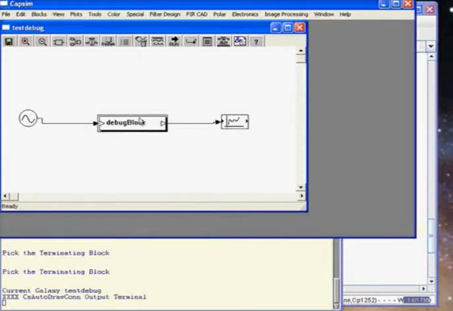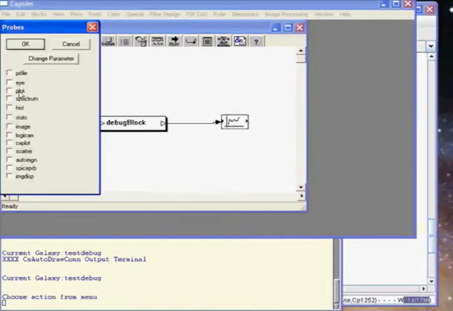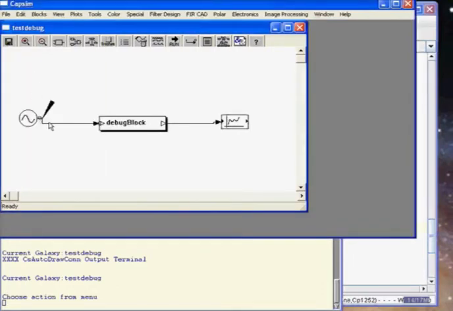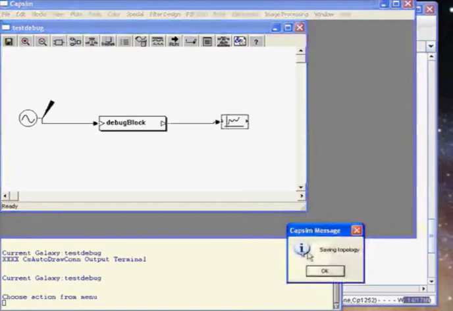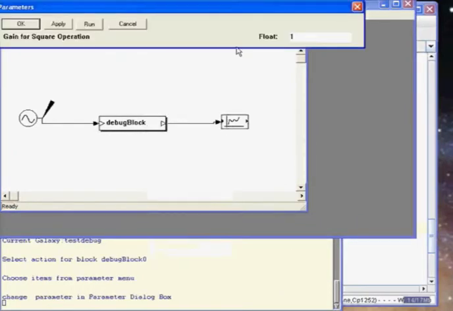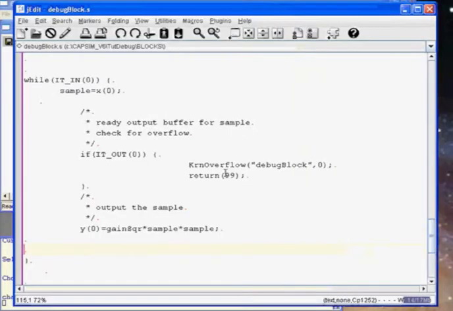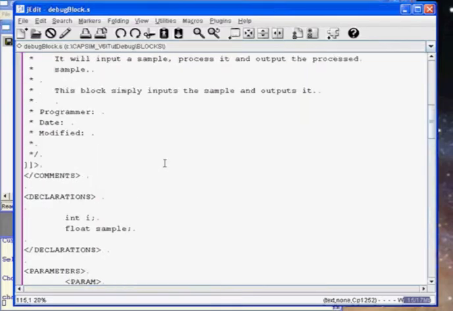Let's move it around. Now we'll connect the sine wave to the debug block. One thing I want to do is add a probe here, which is a plot probe, which will plot the sine wave before squaring it, and we're actually plotting it after squaring also. Let's go ahead and save our work. Let's take a look at the parameters here. Notice that we have our parameter, the same prompt we had, gain for square operation. Type was float, and the default value was equal to 1, just as in the code. This is exactly the code we had over here.